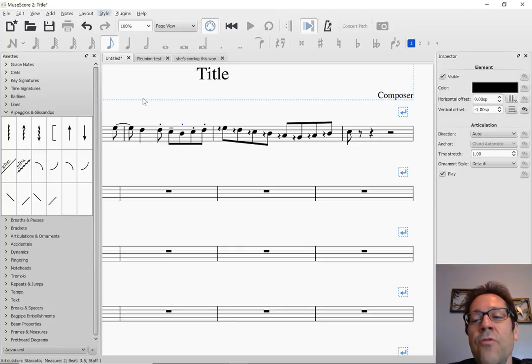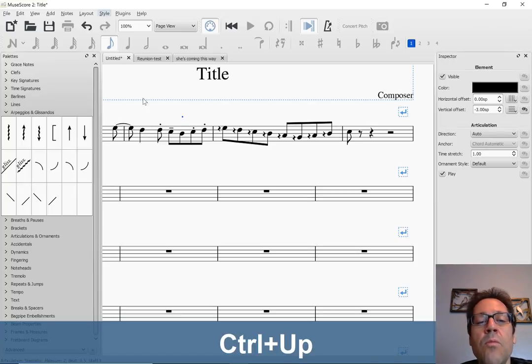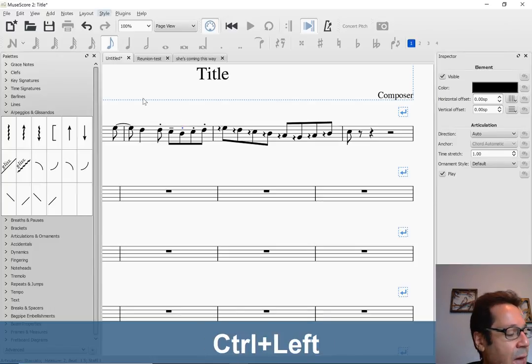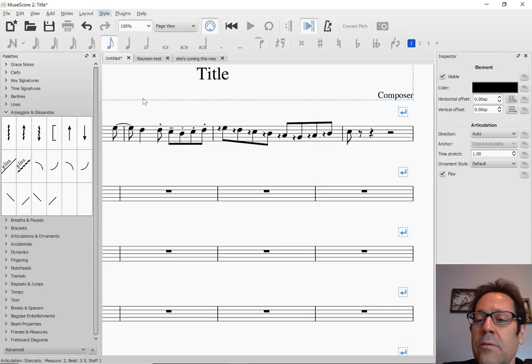Now, if you're trying to do fine adjustments, double click and then arrow keys is a precise way of doing that pretty accurately. If you're trying to move it by a longer distance, Control arrow moves it a full staff space at a time. So that can be useful also. And I use that when I'm trying to make fine-tune adjustments.